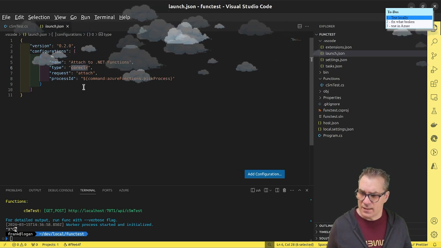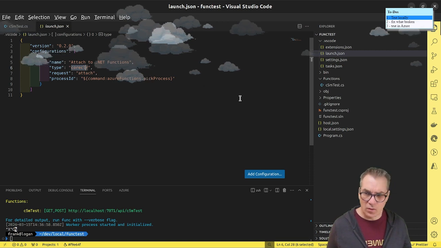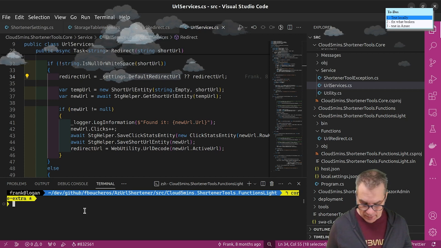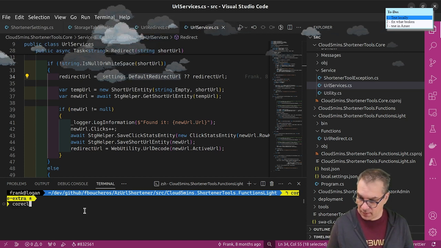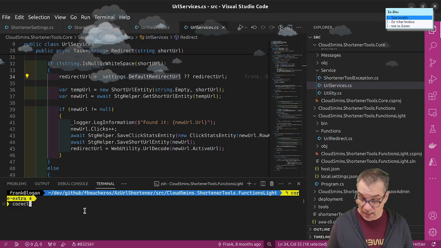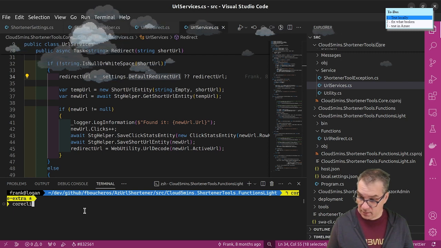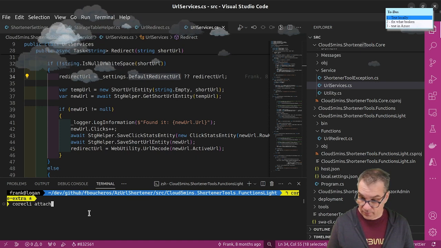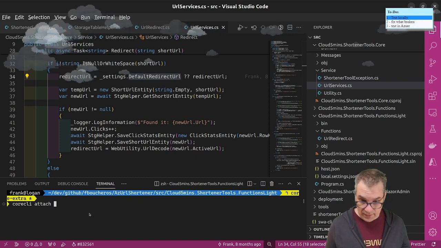Core CLI, is it the function? Or like, what's core CLI attach? I mean, I cannot type core CLI here, right? Core CLI attach. And then I'm assuming I need some ID.